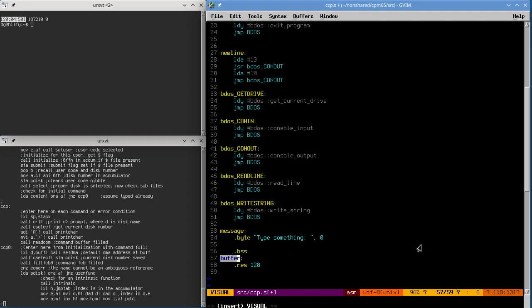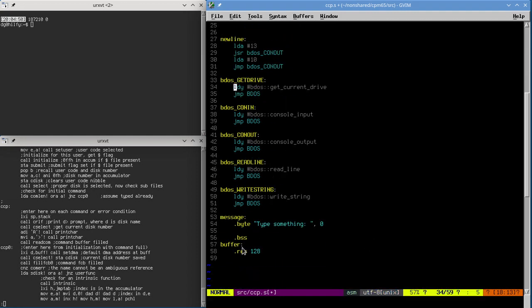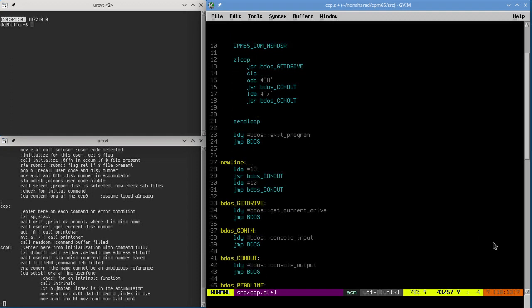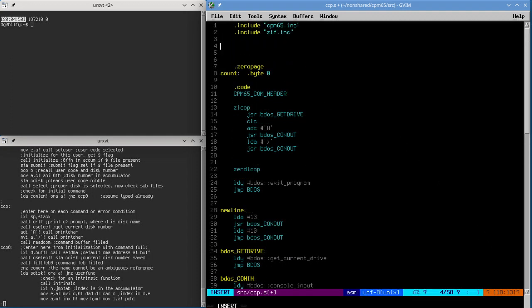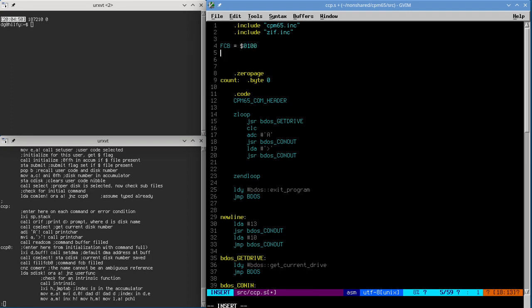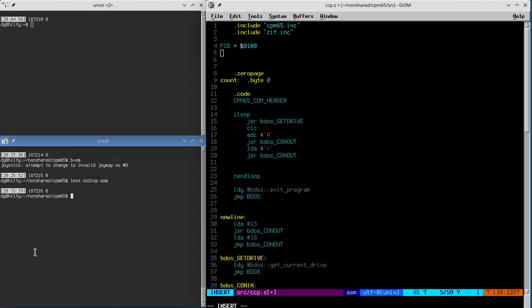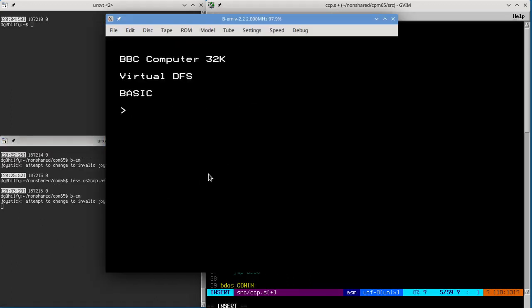But in fact, we've got one. But I'm not going to do that. We have to pass information from the CCP to the program that's being executed. That information consists of the command line and the FCBs of more or less the first two parameters. And to just make this simple, I am going to put these at the beginning of the stack page. So let me just fire up the emulator again and run it.